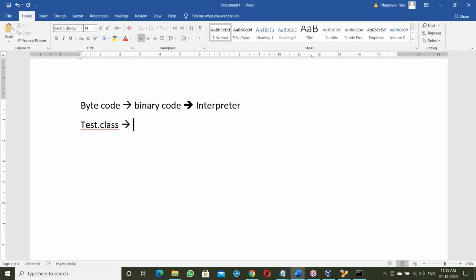There is no exe file concept in Java here, because the runtime is an interpreter. It converts line by line into binary code, then executes line by line, and generates output. Just generating output here.